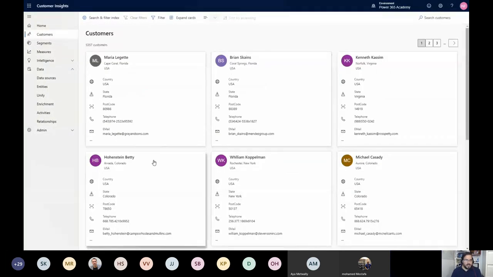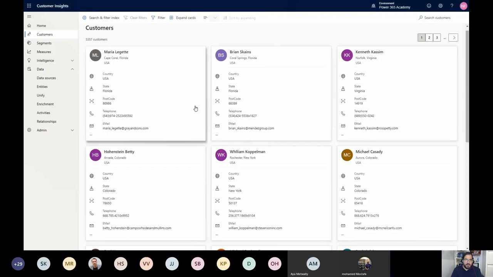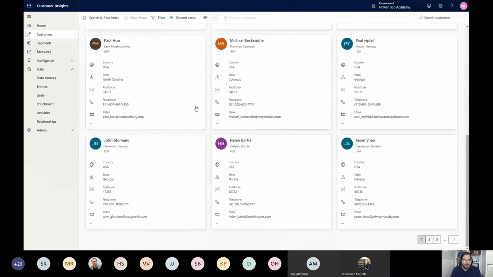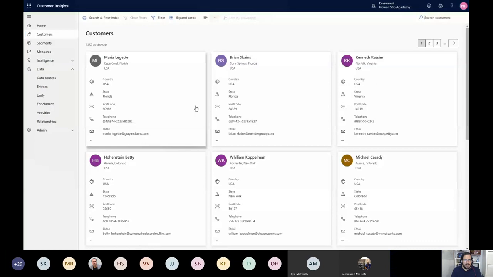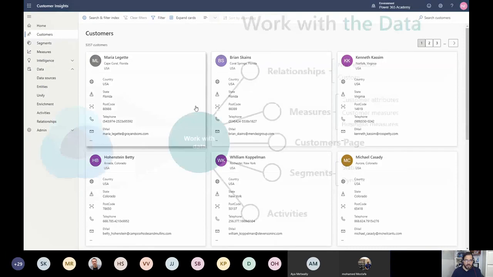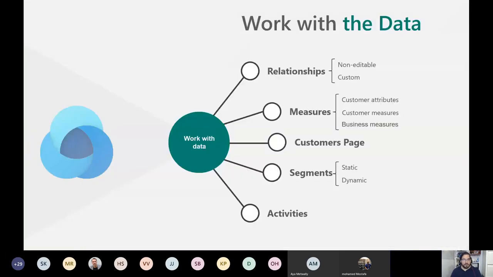I could check into any of them on the customer card, but all the information that I have is the information on the customer entity. So there's not much information or insight yet. And for that, I needed to work with the data. So how can I work with the data?